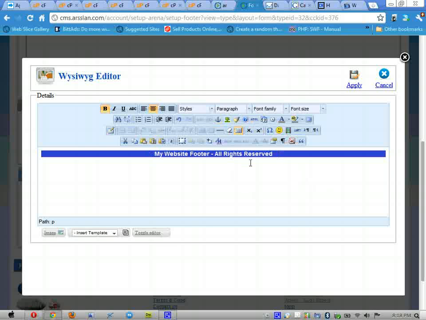It's very easy to create your own footer and header using Arsslan-CMS, using what you see is what you get. It's pretty difficult for me to pronounce, so I'm not going to pronounce it.